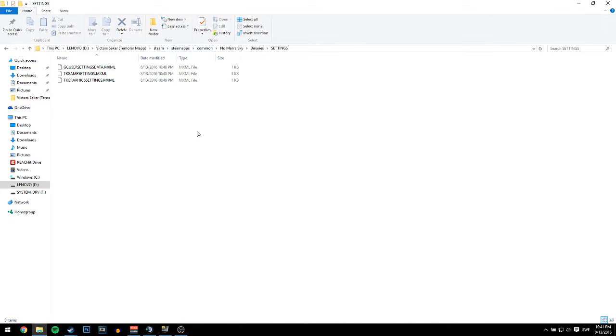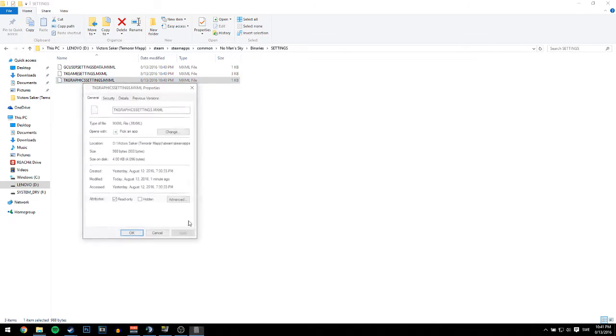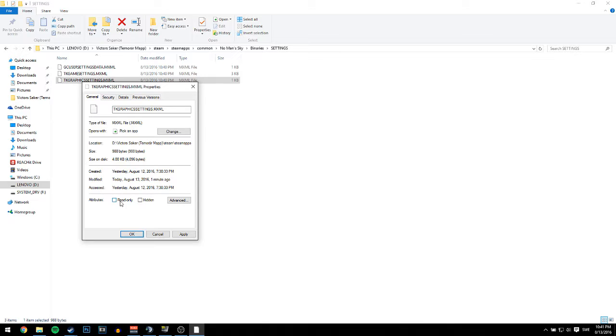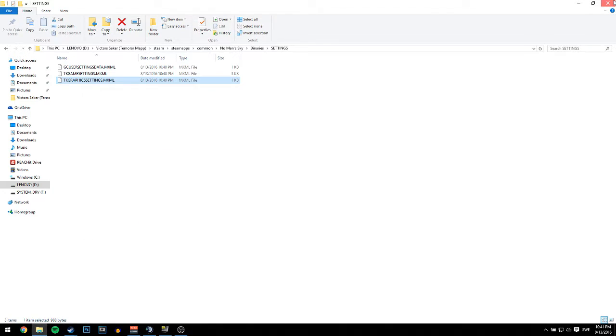So okay, one thing before you launch up the game, go to this file again, tkgraphicssettings.mxml. Right click it, properties, make sure that read only is enabled. This won't be automatically enabled. And if you can't change anything in the TK before, go to the properties, remove this, then change it. But you want to put this back on. Apply, okay, start the game.